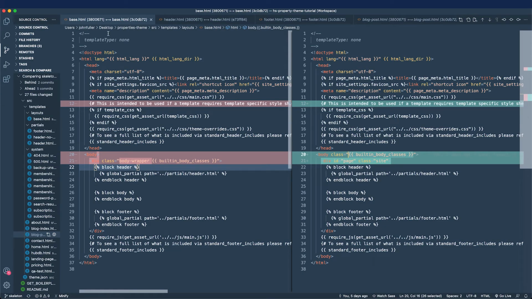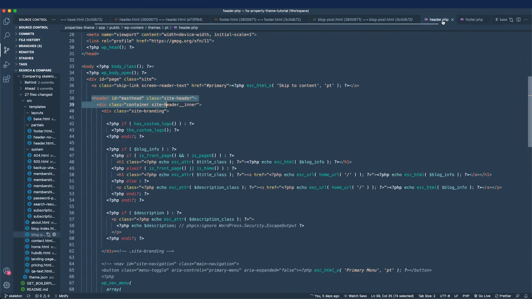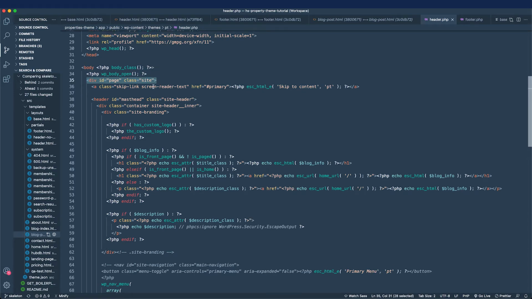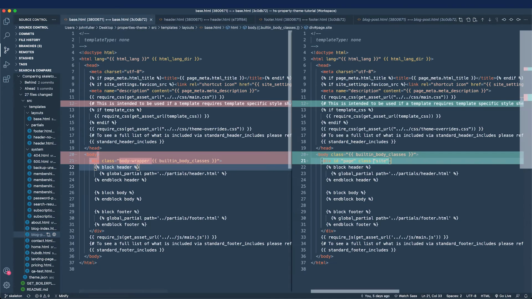Let's look at the base, header, and footer changes that we made in our site skeleton, as well as any other relevant changes. Starting with the base, you can see there were minimal changes, and that was just to reflect in our header.php. You can see how we have our body class function on the body, and then a div with an ID of page and class of site. We just made that match in the base.html. Then moving on to the header, let me close out of this.